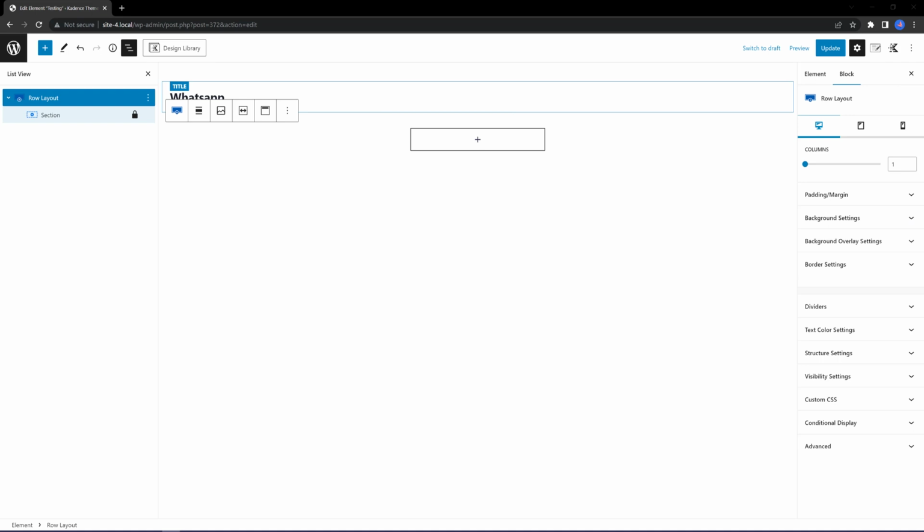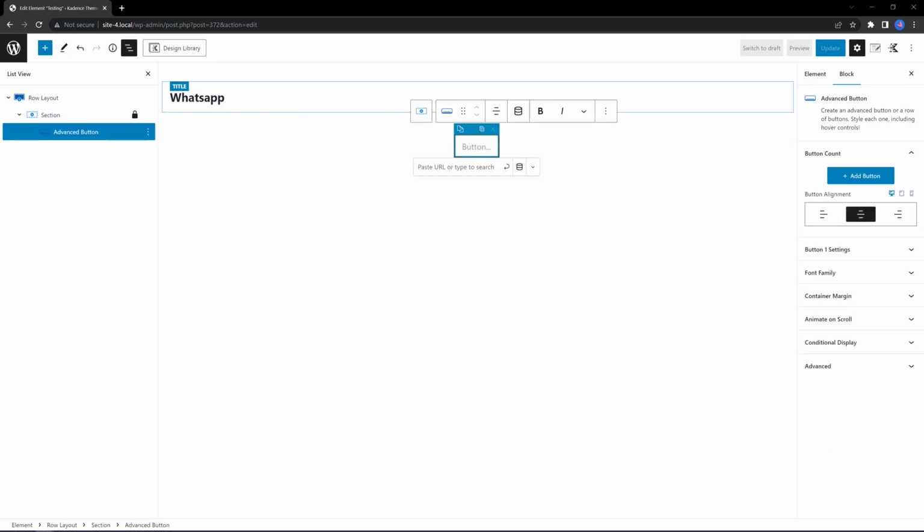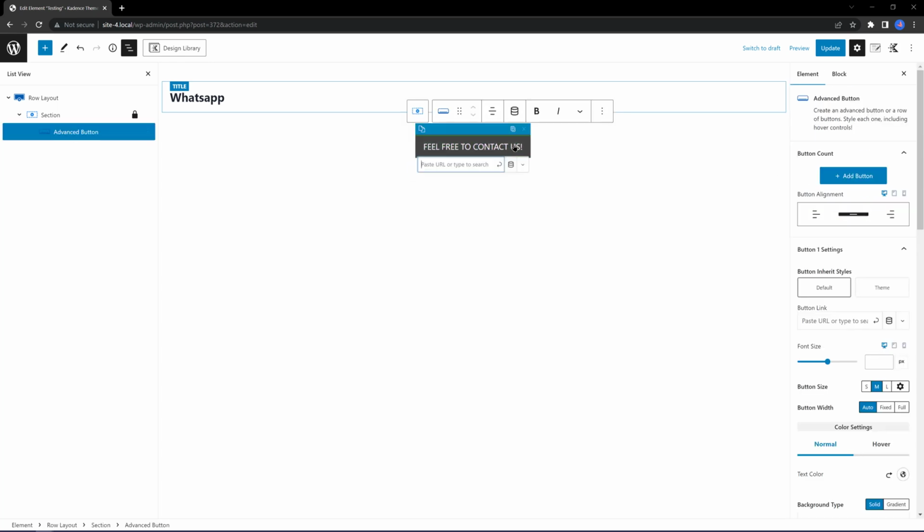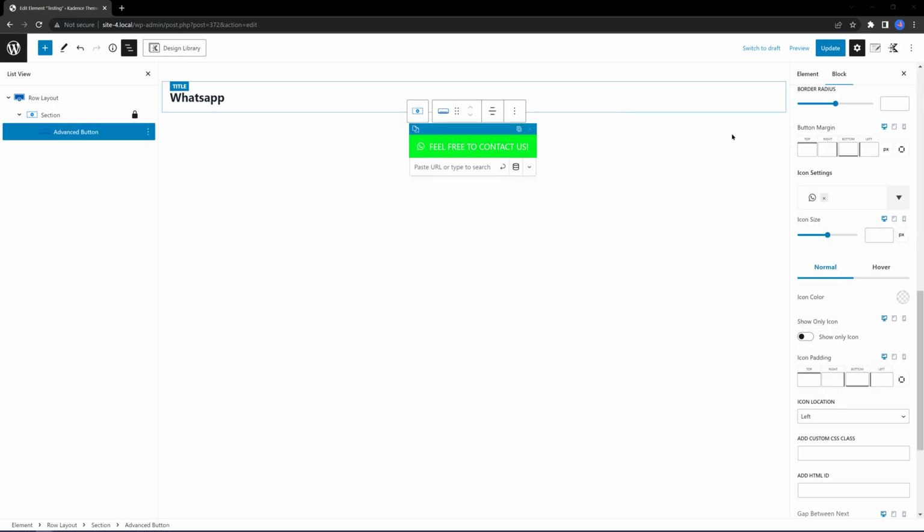Then I click on the plus icon to add an advanced button. I replicate the WhatsApp button styles. Then, to make the button clickable, what you can do is insert inside the button field a link, the WhatsApp API information. I insert wa.me forward slash and then followed by your phone number. Click on the down arrow to assume the link, update, and let's now check how this looks on the front end.